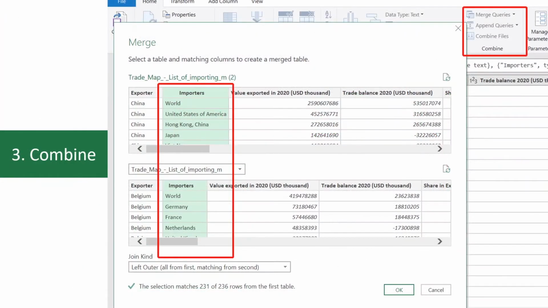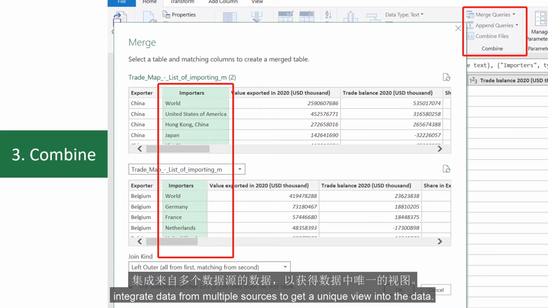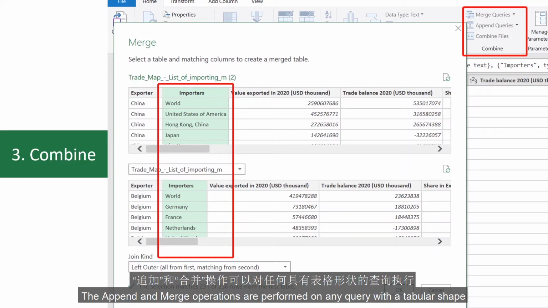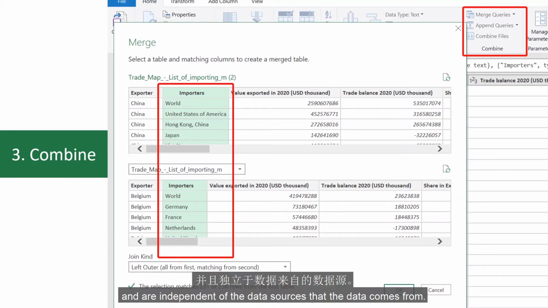Step 3. Combine. Integrate data from multiple sources to get a unique view into the data. You can combine multiple queries in your Excel workbook by appending or merging them. The append and merge operations are performed on any query with a tabular shape and are independent of the data sources that the data comes from.